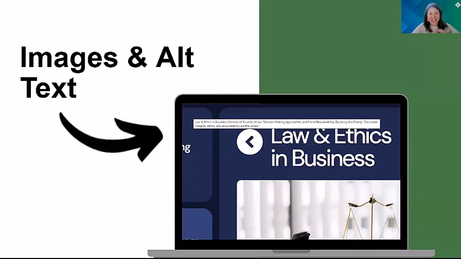We actually had a great discussion as a department over the last couple of days about images and alt text. Alt text is alternative text that provides a screen reader with a description of what is being shown on an image. And we're going to demo a little bit of that today.